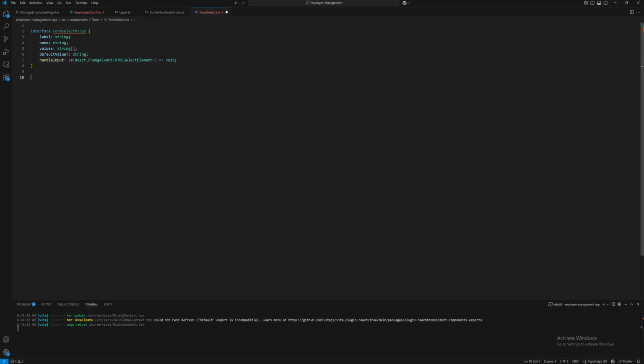Now that we have our props set up, let's say export const FormSelect is a React.FC arrow function. Let's set up the props by including the angled brackets with the FormSelectProps after the React.FC. And then inside of our function parameters, let's include an object with a label, a name, values, defaultValue equal to an empty string, and handleInput to break apart those props and make it easier to use. Let's come inside of our function here.